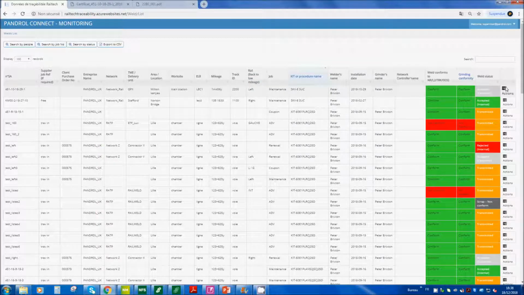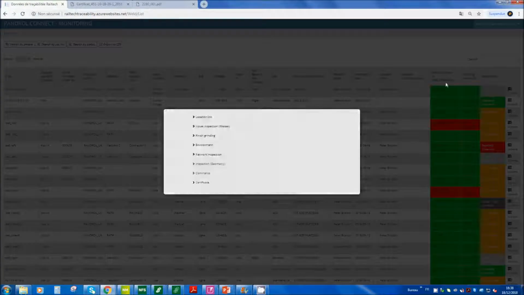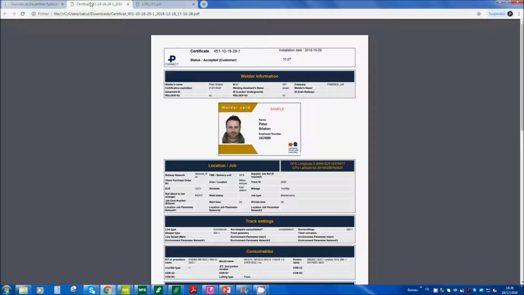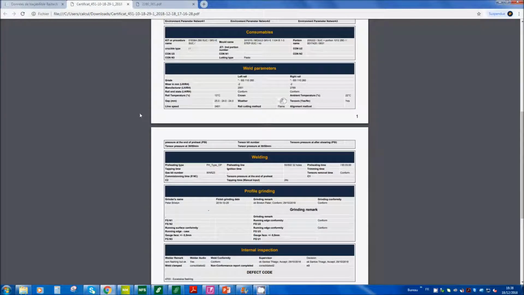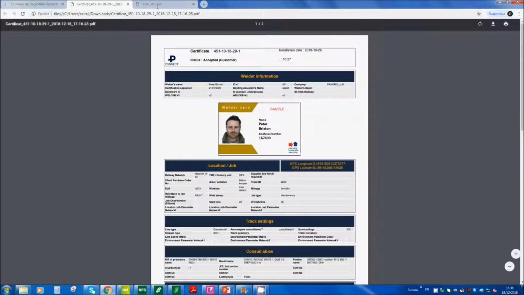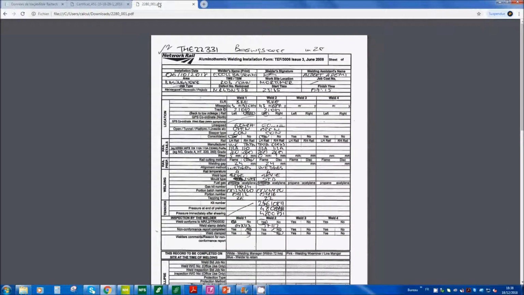As you know, with Pendrol Connect, you can very easily generate this kind of certificate just by clicking on certificate over there. And then you get your certificate, which contains pictures and all the well information that you need. The point is, for some of you today, your client still asks you to provide this type of standard certificates, like in this example. In this video, we are going to show you how to generate this type of certificate with Pendrol Connect.